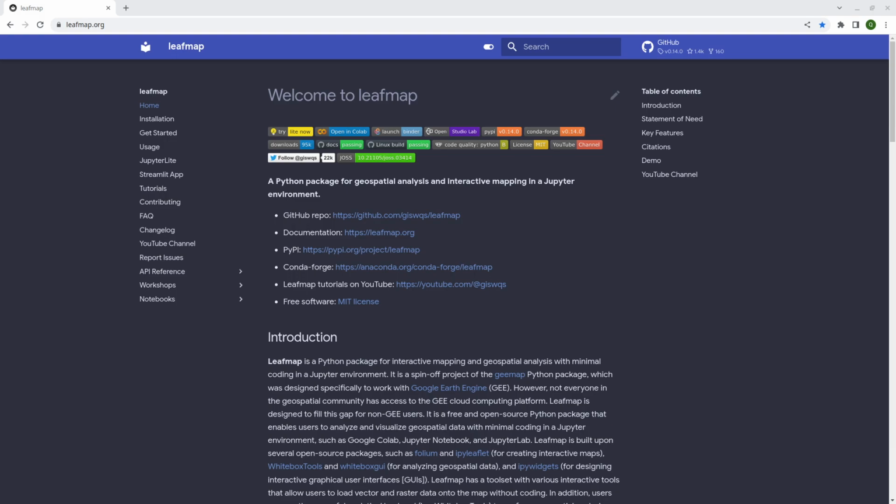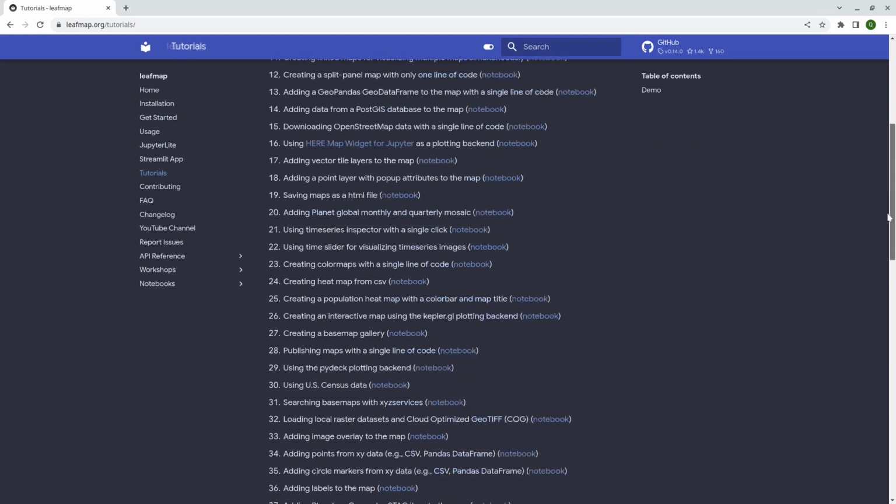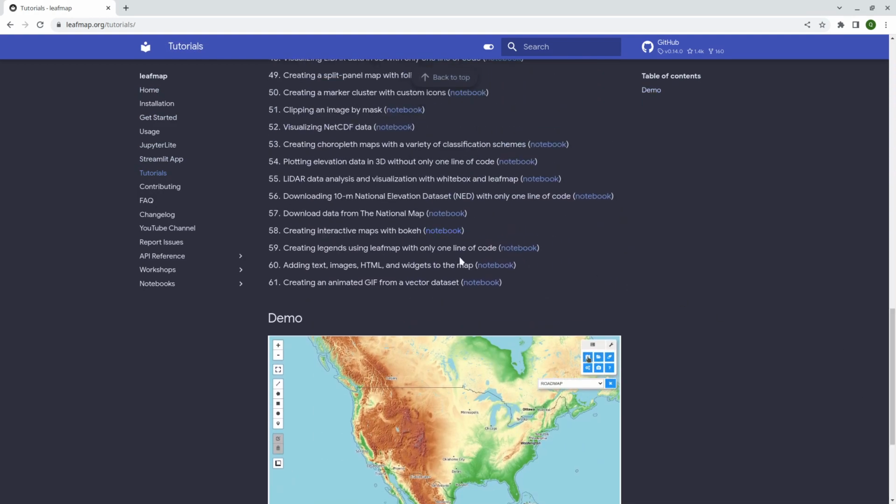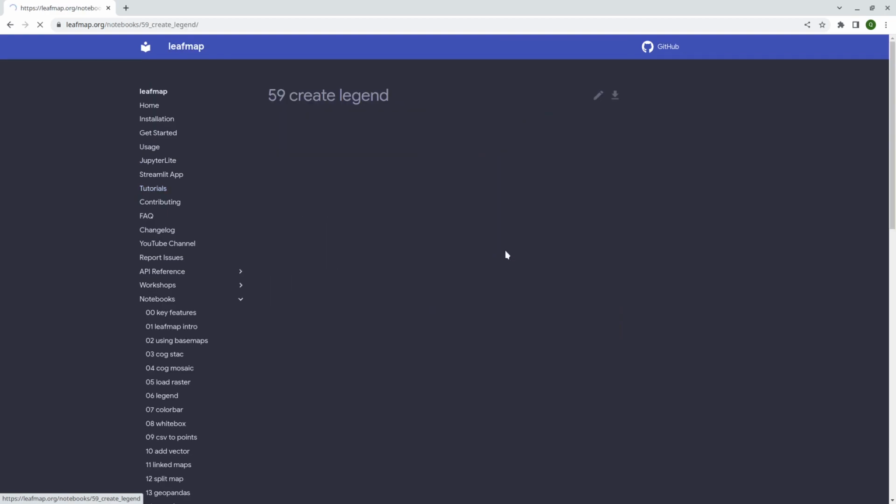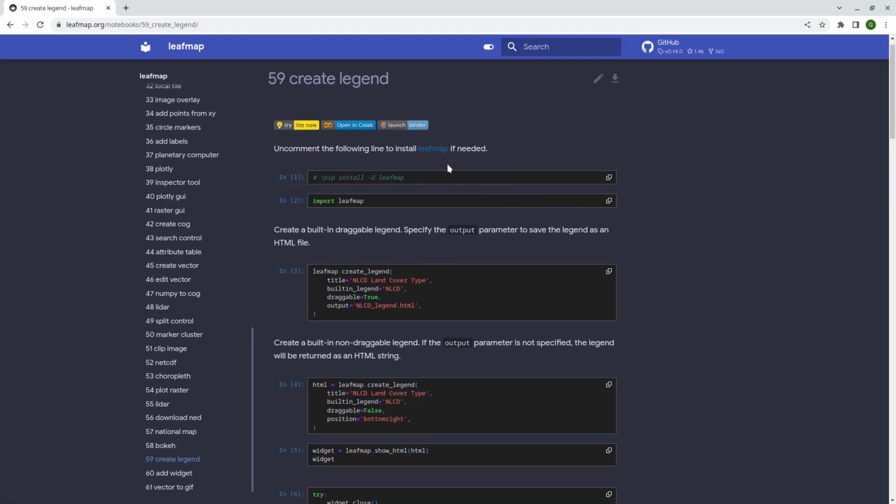In this video, I'm going to show you how to create map legends using Leafmap with just a couple lines of code. So first, let's go to the Leafmap website, and on the left side, click tutorials. Scroll down to the end, find tutorial number 59. And so here, you can look at the source code.